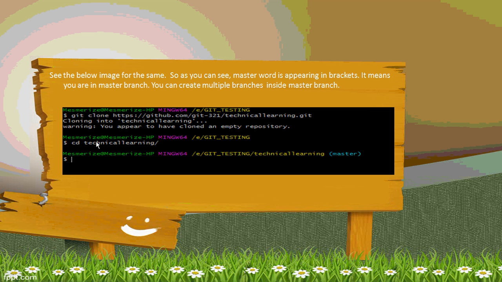See the below image. As you can see, the word master is appearing in brackets. It means you are in the master branch. You can create multiple branches inside the master branch. So the repository name which you have given, technical learning, it will become the master branch. Inside that you can create multiple branches, which I will tell you later on.